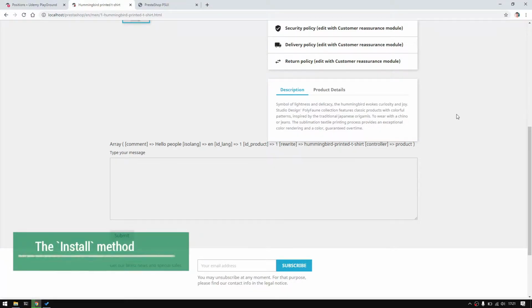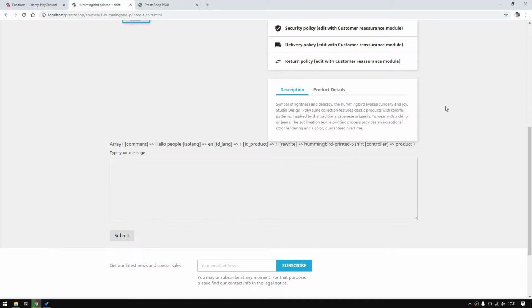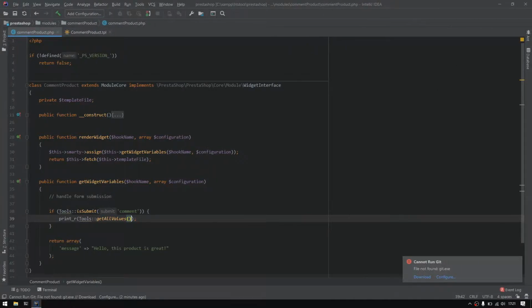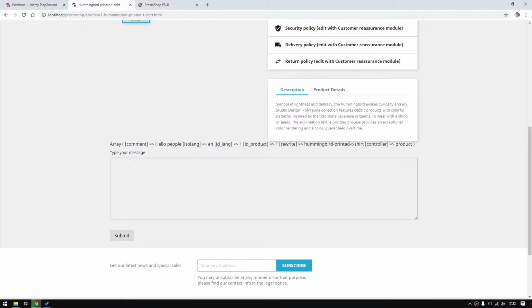So in the previous one we managed to submit the data and get it inside the variable method, get widget variable method, and display them correctly. But now the question is how to store this data, how to save it for later use, and when another visitor comes to see this product, he could see the reviews by other visitors. So the solution is pretty simple. Just simply store this data into the database. Yep, simple as that. But how to do that?